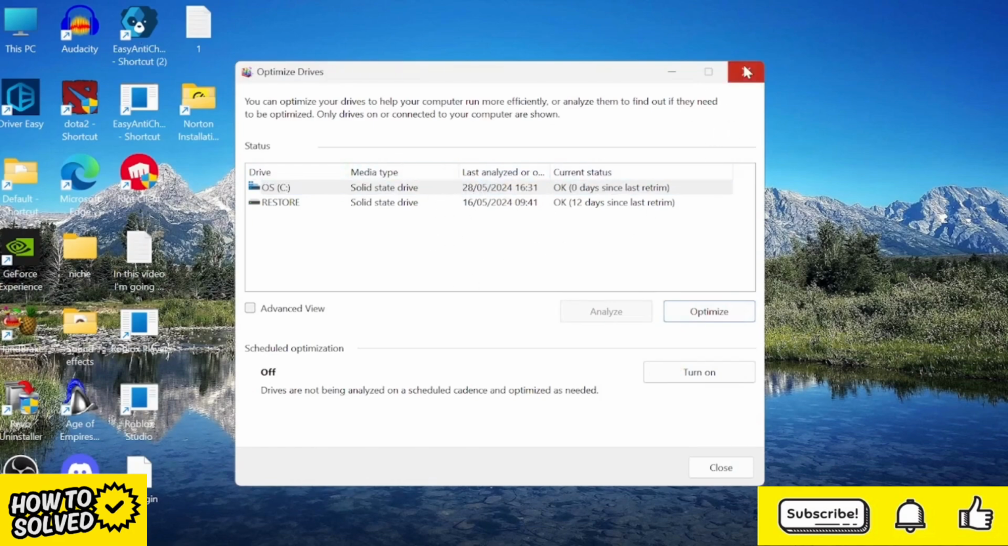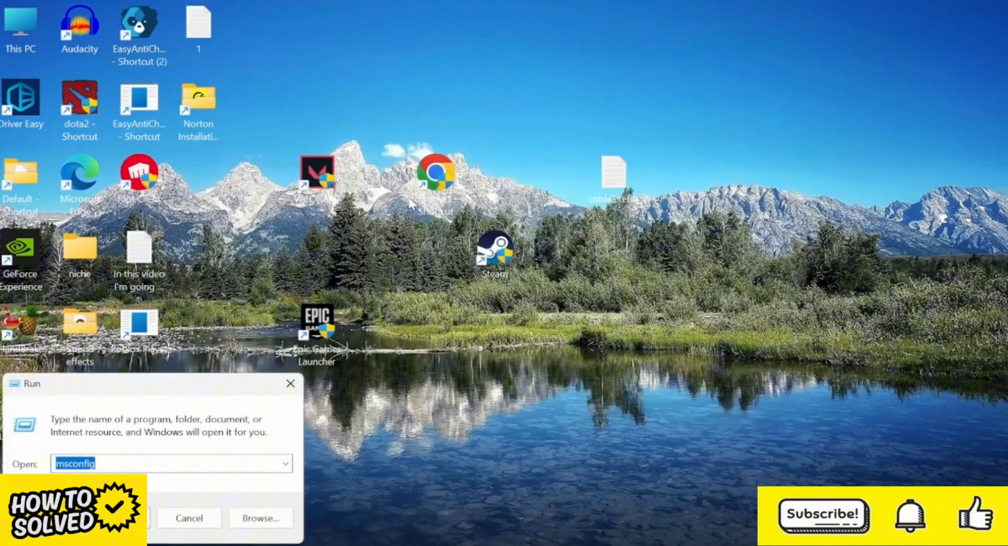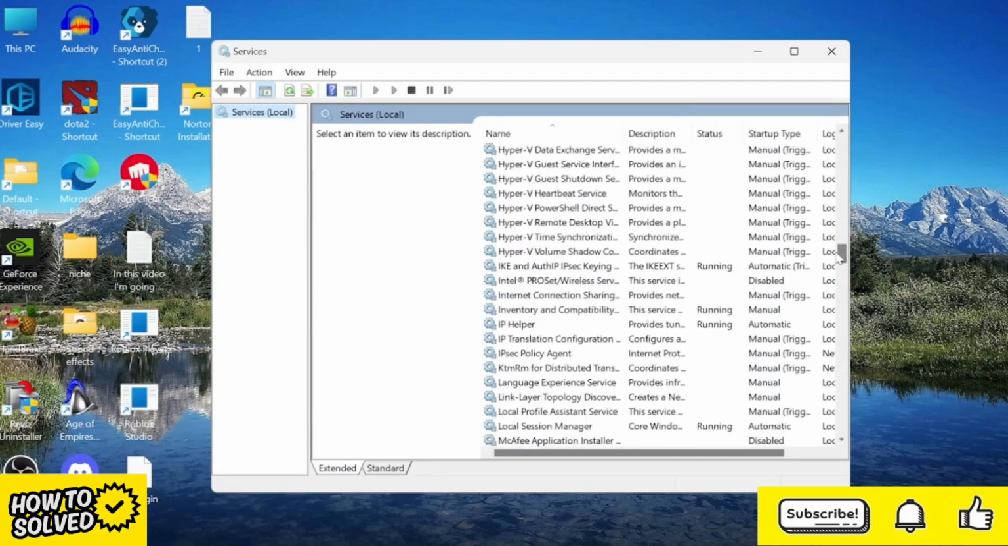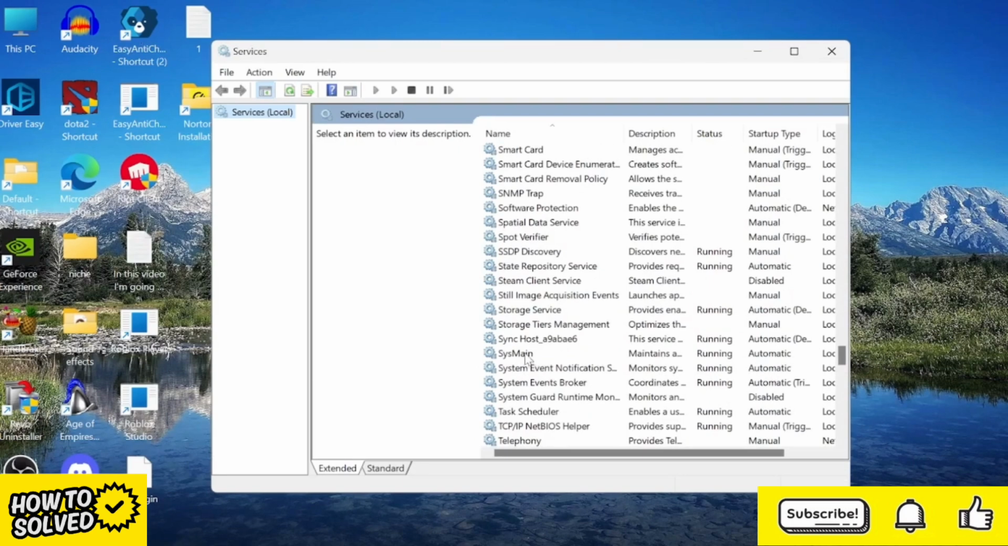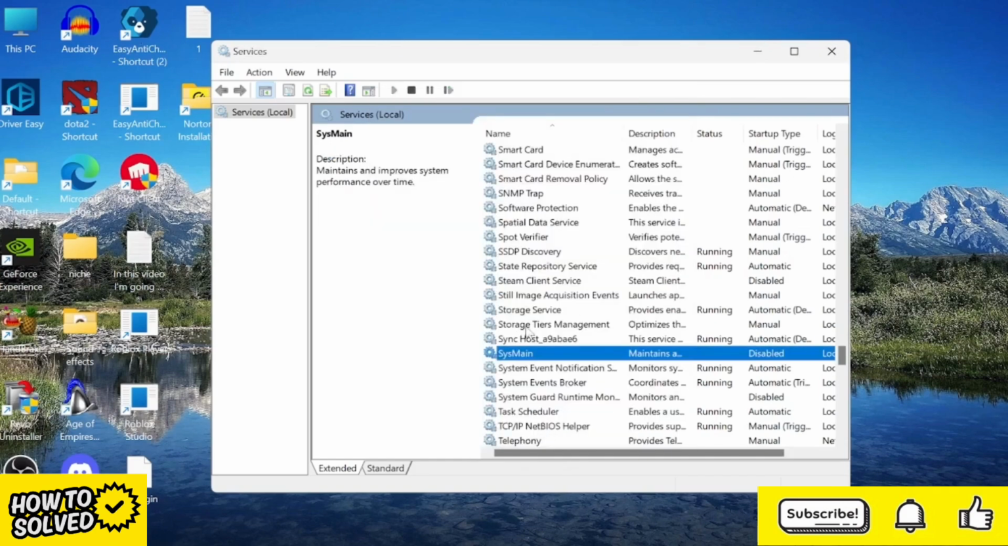We can then close out of this window, come back over to the Start menu and search for Run, tap on the Run icon and search for services.msc and hit Enter. Inside of here we're looking for a service called SysMain. Once you've found SysMain, double click on it, and we're going to stop this service from running by selecting Stop. Then change the startup type from automatic to disabled, and press Apply and OK to save those changes.